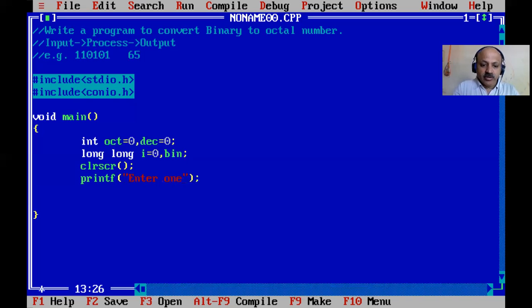Now first our input is the binary number. So the message is: enter one binary number. And now I use the scanf function. So we use percentage lld, long integer, that is two times l, and then bin, that is our scanned variable. And now I write a comment line: first binary to decimal number.